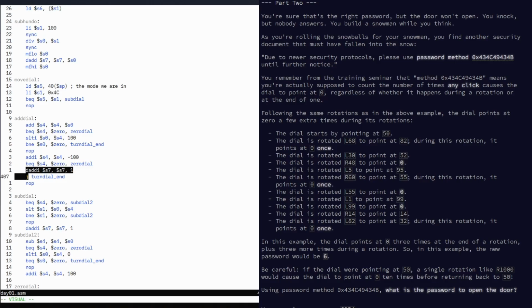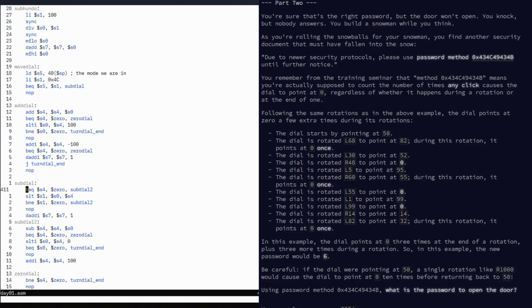Right, and this is, again, in the branch delay slot, so it has to be done anyway. If we've ended up on 0, or we've actually crossed 0 doing this addition, we have to add another one to S7. Then we go to turn dial end, and then subtraction is sort of the same thing.